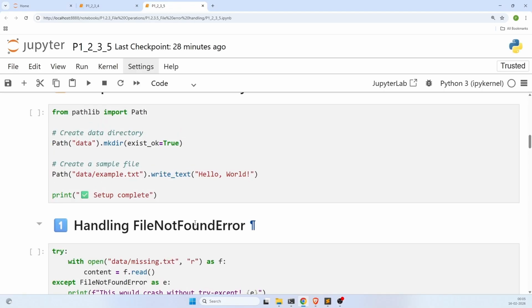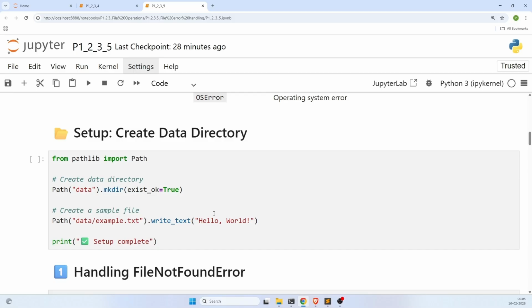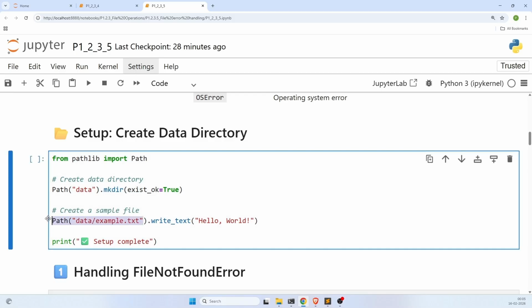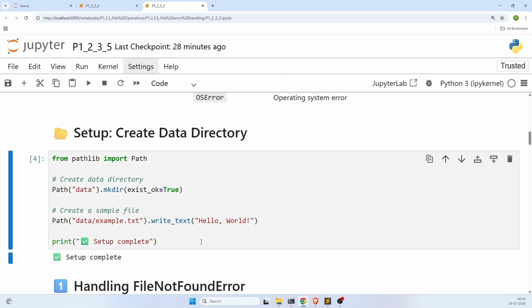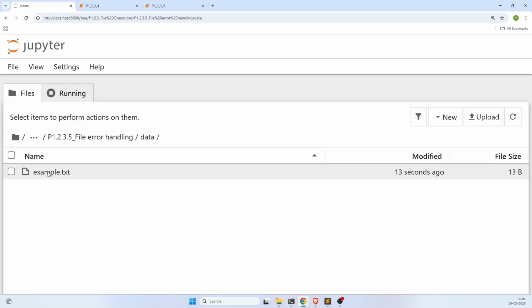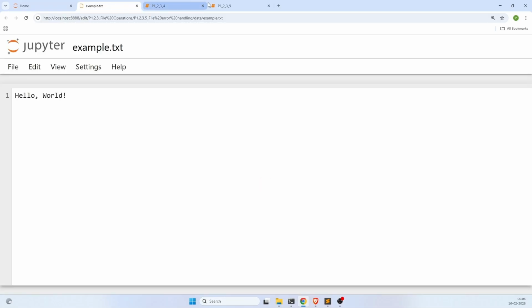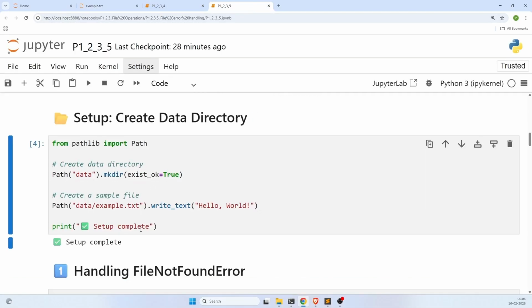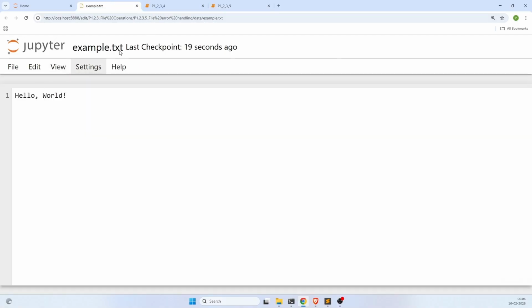To work on a few basic things, first I will start with creating a simple file, example.txt, with the content hello world, using the path library. Okay, so first let's run this. The setup is complete. Setup means I'm just creating one sample file so that I can play with it. Yes, the data folder is there now, and example.txt. The content is hello world.